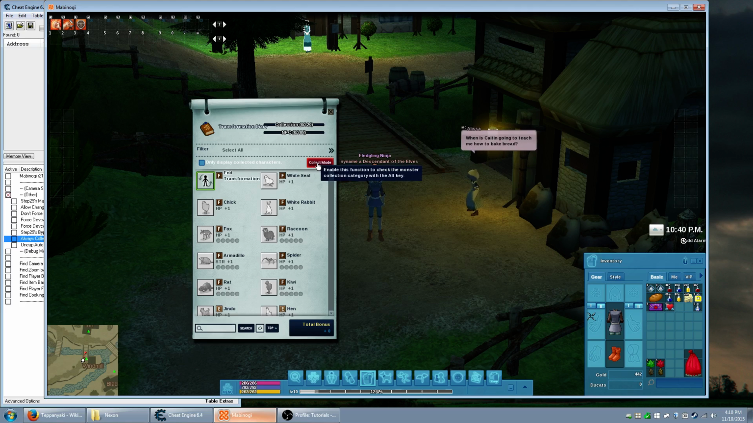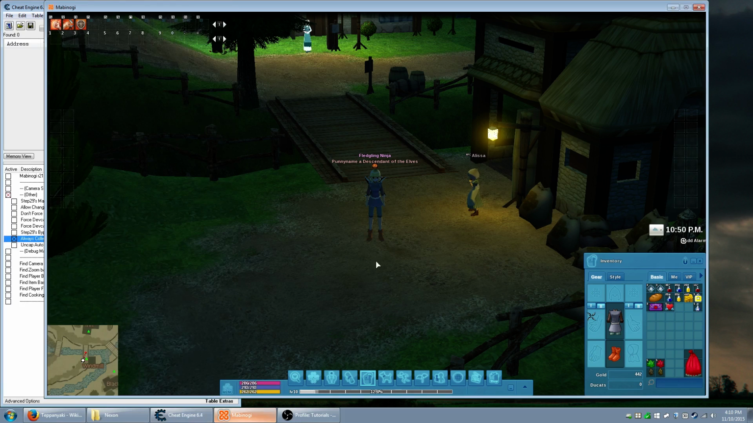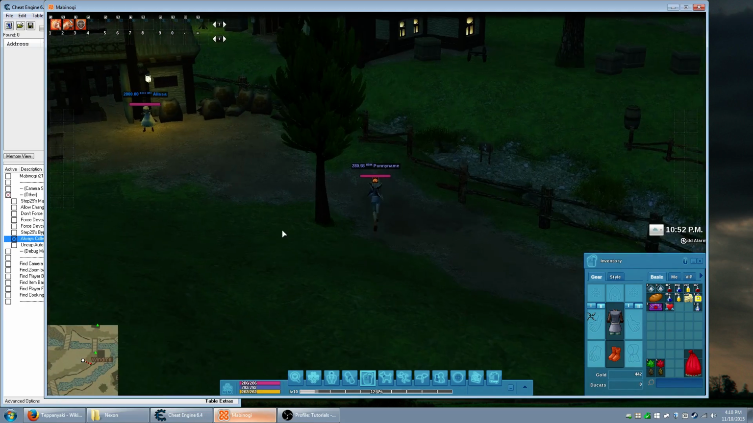However, the collect mode button is disabled every time you relog or every time you change channels. So if you're doing something like changing channels to get the daily in a shadow mission, and you'll be like, oh crap, let me go turn collect mode on over and over. Always collect mode makes it so the game thinks the button's always held. However, it only works for things that you freshly walk into.